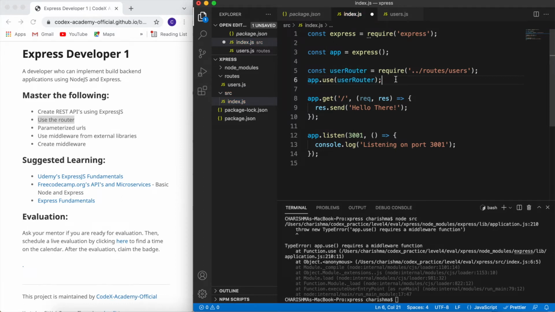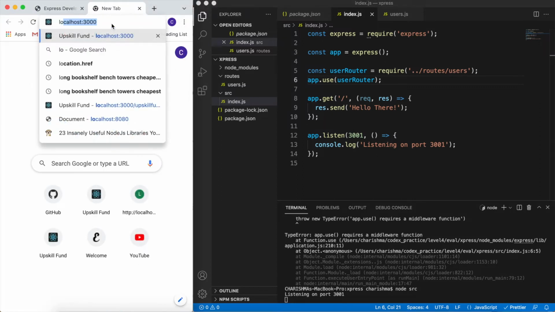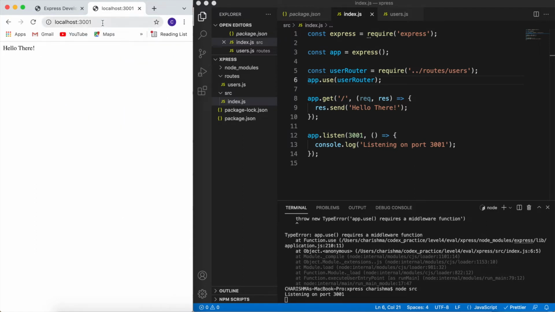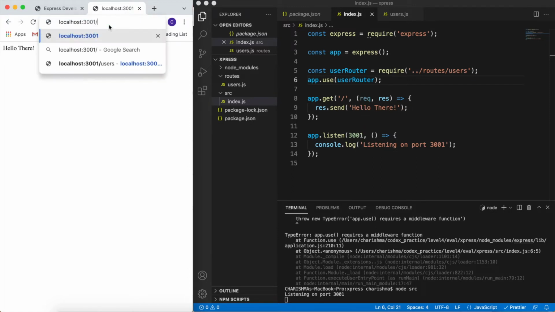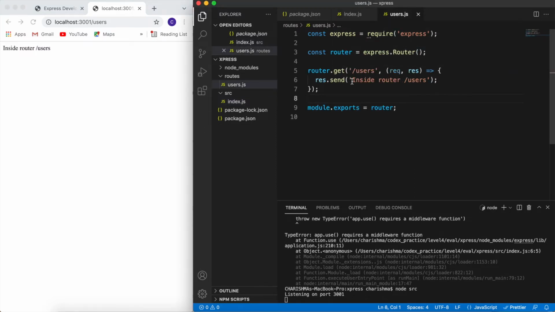It's a variable. So now if we say node src, it's listening on port 3001, and inside our browser let's call localhost 3001. At the port 3000, hello there is printed. And if we call users, inside router users is the message we sent. That's how we use routers.